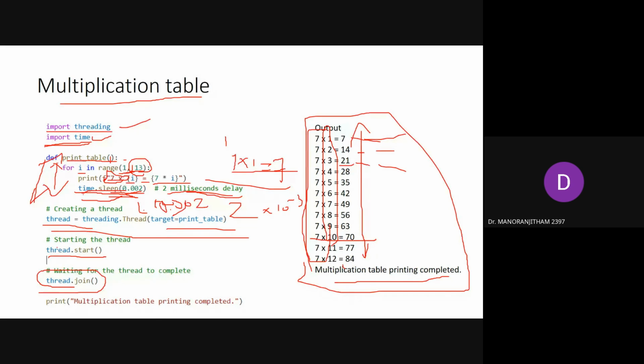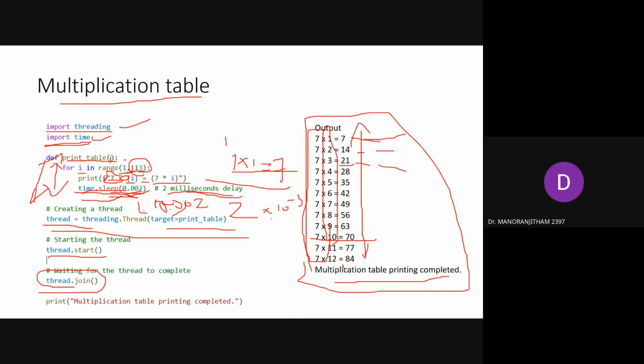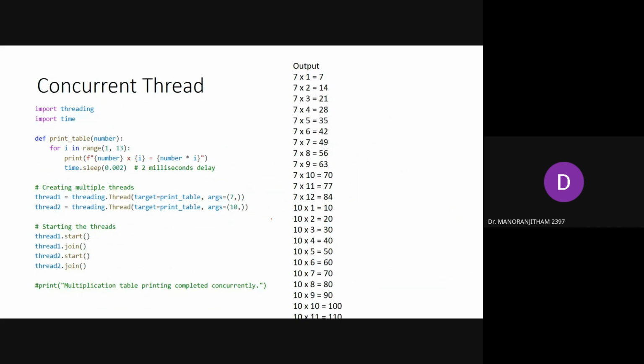If you want to print a multiplication table with a delay of 2 seconds, just put 2 here. With 3 seconds, put 3 here. If they have mentioned 3 milliseconds, put 0.003. So there we have used one thread to display the multiplication table.